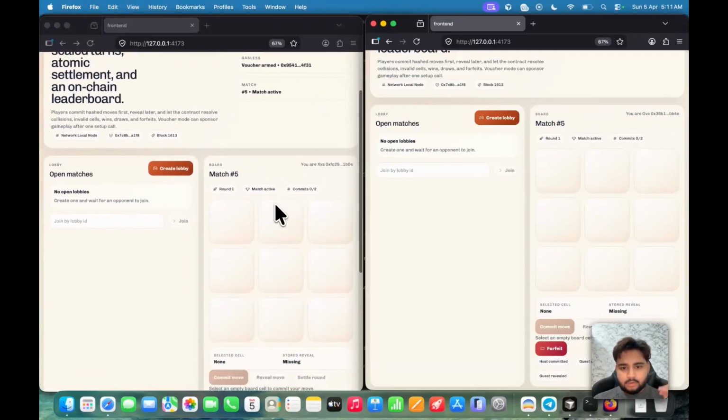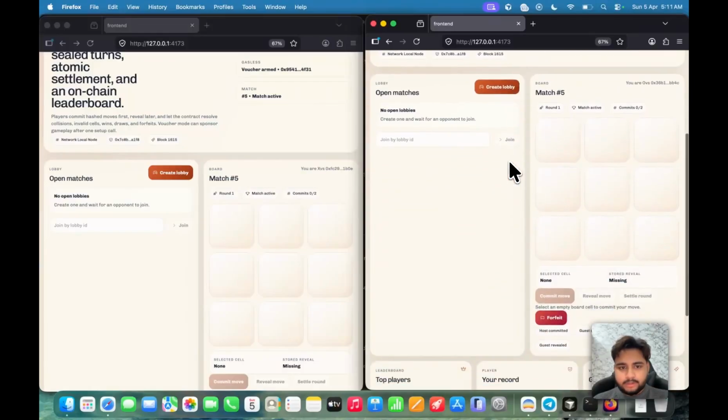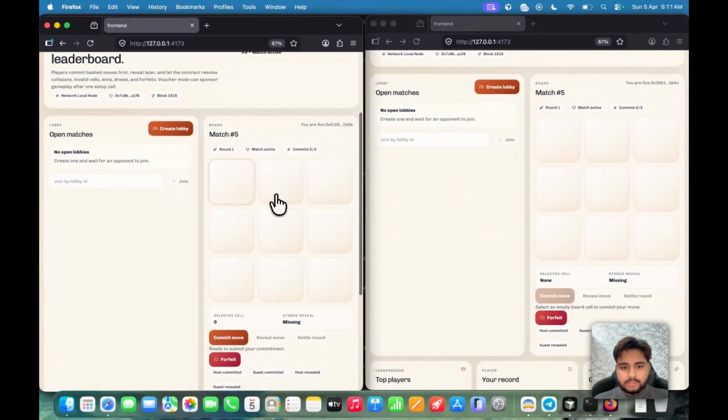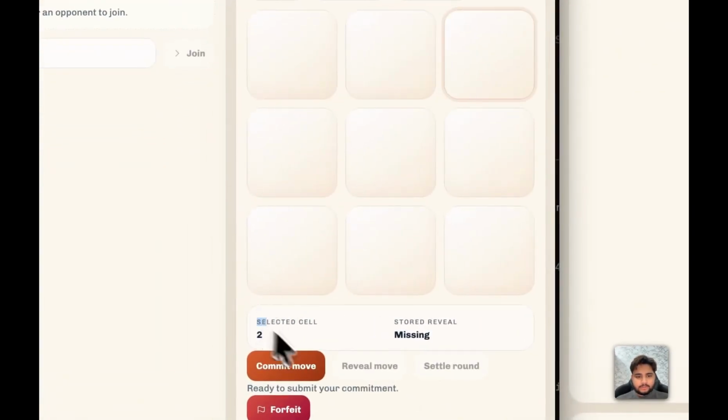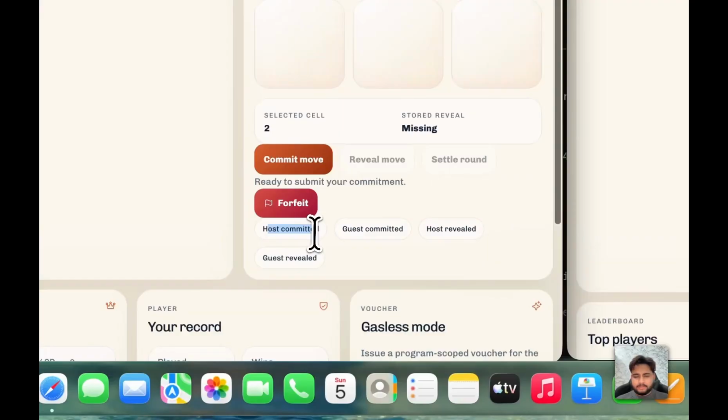What you see on the left is my account number 1 connected, and on the right my account number 2. When I click on any of the boxes, the other person will be able to see whether I selected any move or not. It shows that I selected cell 0, cell 1, cell 2. I can commit a move now, or I can surrender. Because I am the host who created the lobby, I can see whether the guest has committed, whether the host revealed its play, and whether the guest, which is account number 2, revealed its play.